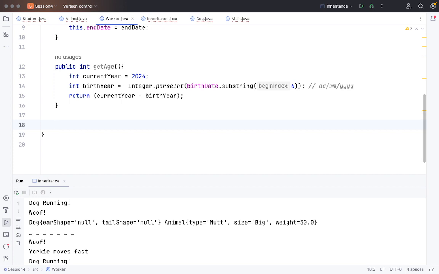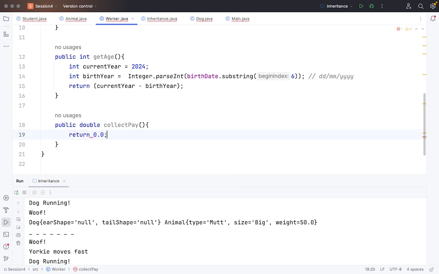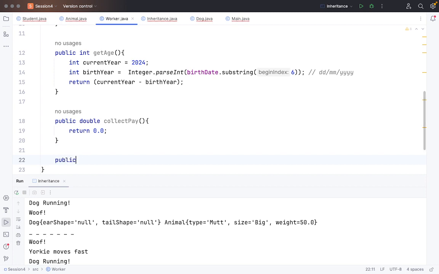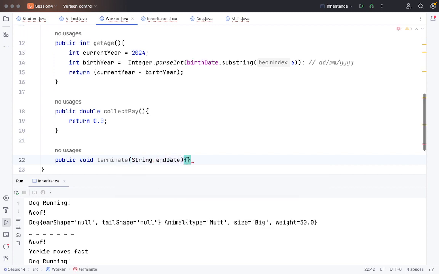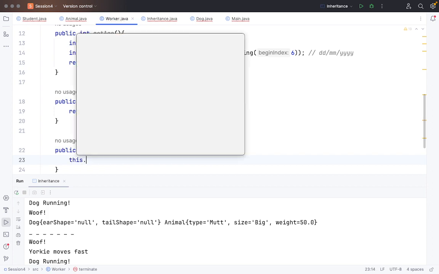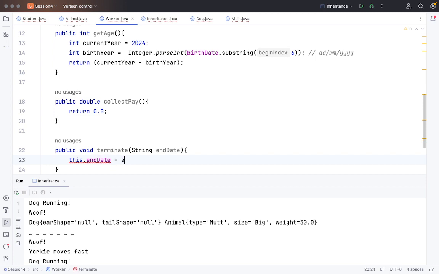So that is there, and then public double collectPay. For now, just return a certain value, 0.0. Then public void terminate with string end date, and I can just pass it on as this.endDate equals endDate.